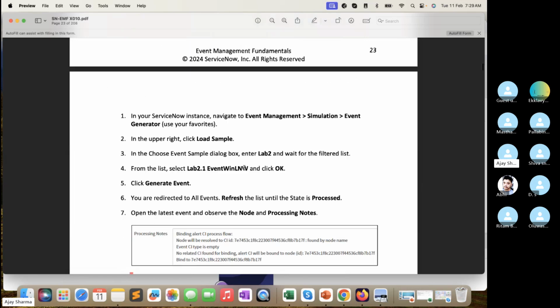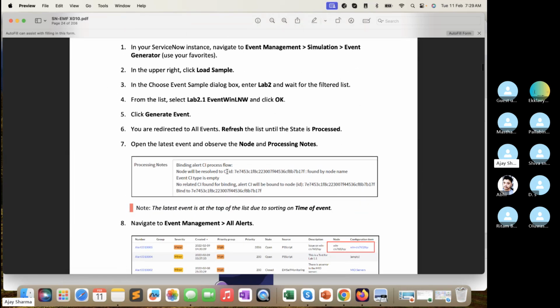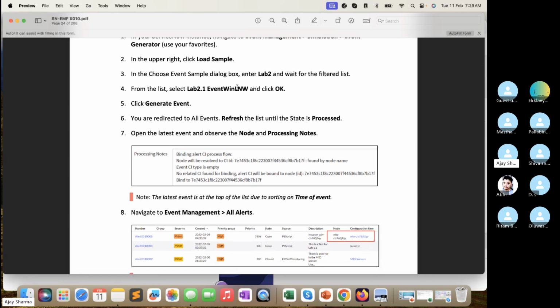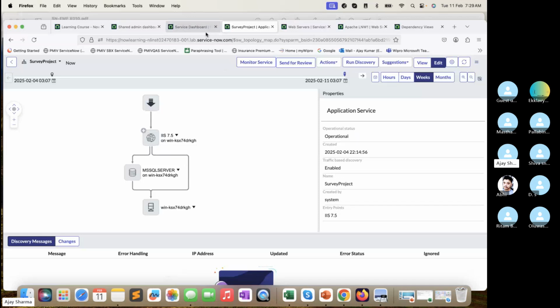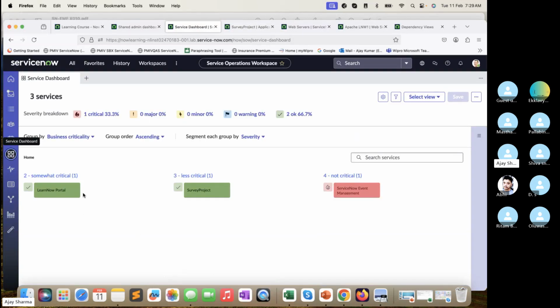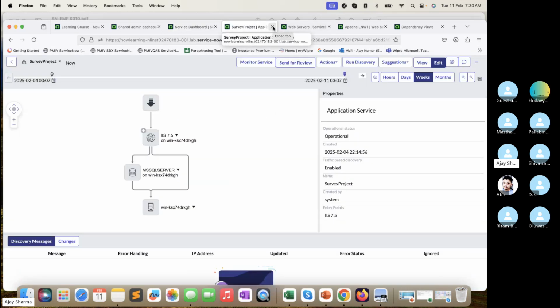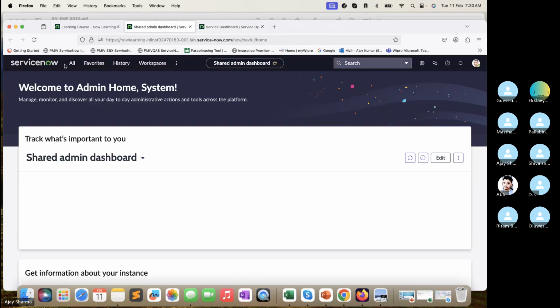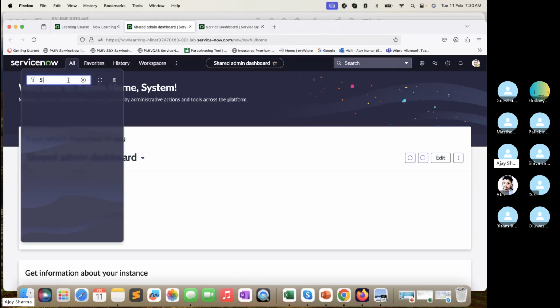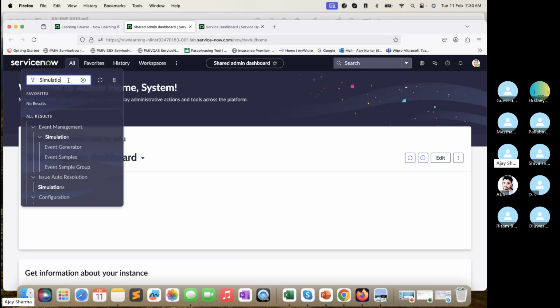Now the second thing: they want to generate an event on this particular Apache server. Let's generate that event and see how it is going to impact my application services on my service operation workspace. So let's close this. I think that's done. Let's go to the simulation. Don't be confused, I'm doing this through the simulation.